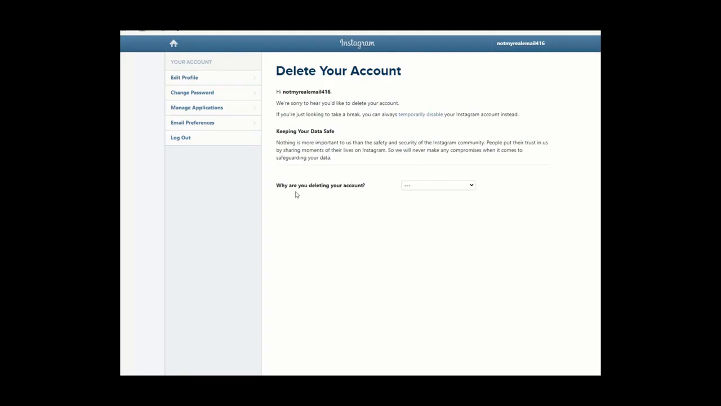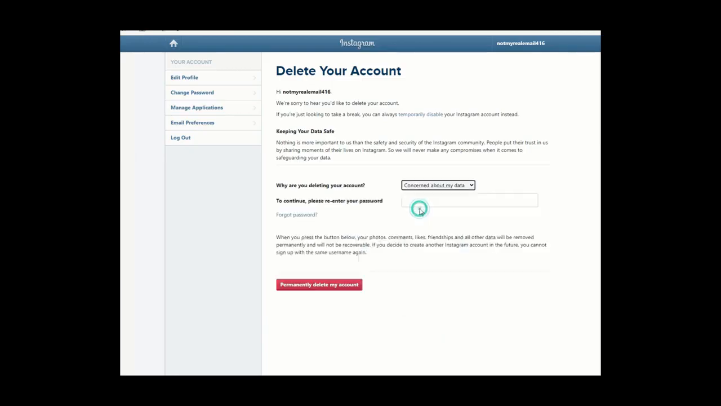And then same like disabling account, it's going to ask you why are you deleting your account. So if you just choose an option, then it's going to ask you to enter your password, and then once you enter the password, hit permanently delete my account, and then that will start the process of deleting your account, which could take up to 30 days.